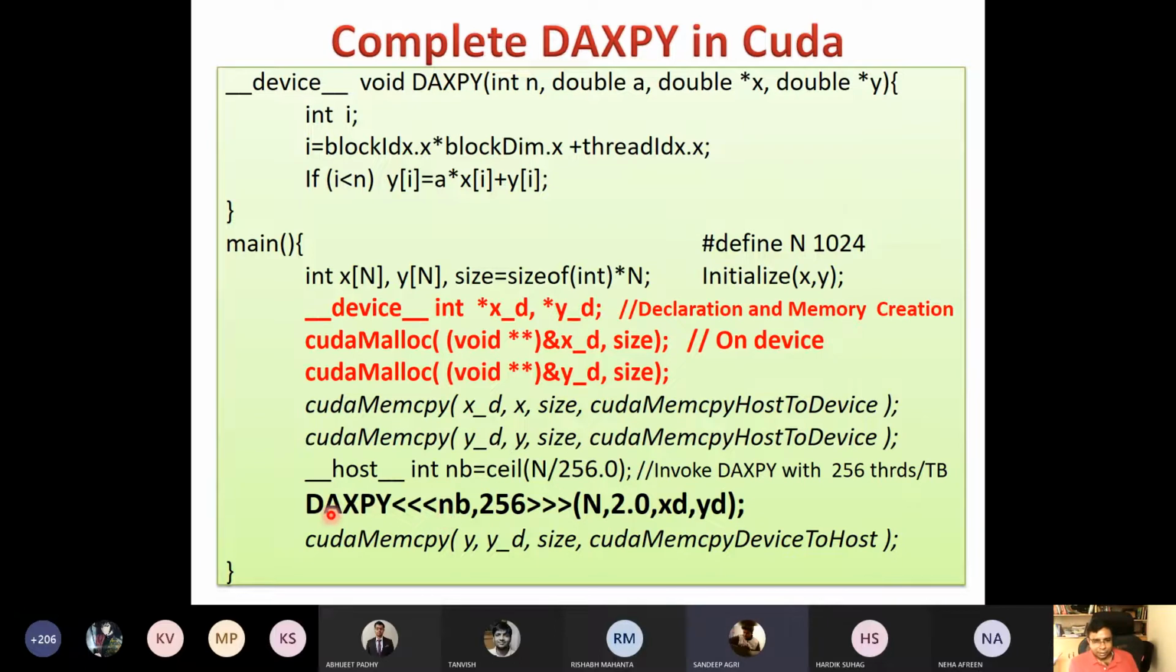So what will this DAXPY function do? It decides how many blocks, and per block how many threads, will be created. This is the software organization of threads and blocks, and this is for n data. Suppose you define n as 1024, and a is 2.0, and then xd and yd.